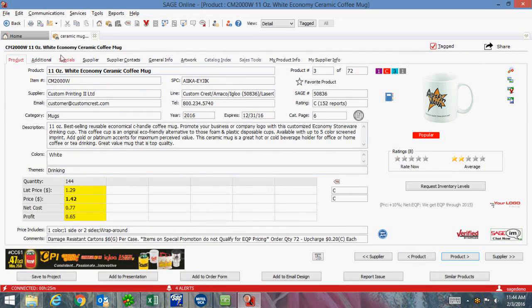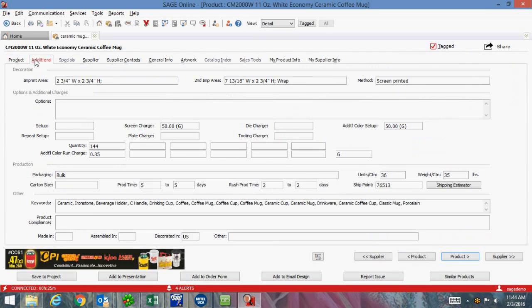And then you also have all these tabs along the top. So these are good to click into. If you want to check to see if there's any additional charges, you can click on the additional charge, and it's going to let you know about run charges and things like that.